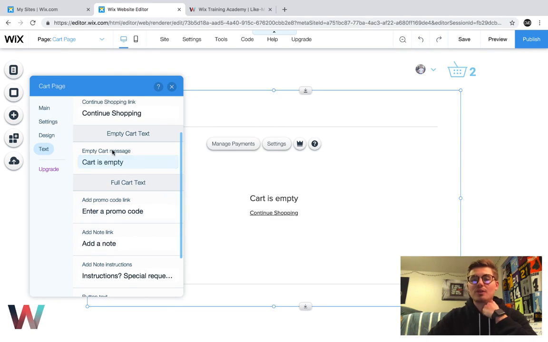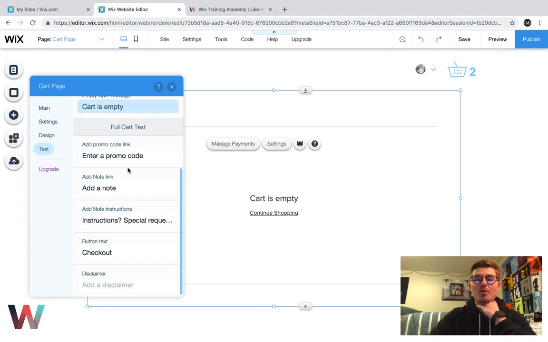What's the text when the cart's empty? Cart is empty. That's very simple. It's very clear for people. And then you have your full cart text. So when it popped open, we remembered, it said the promo code, we had the note, we had the special instructions, and this correlates to the note link right here. So this is what's in that box.